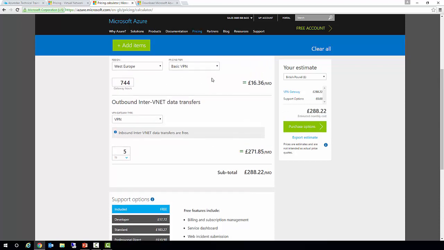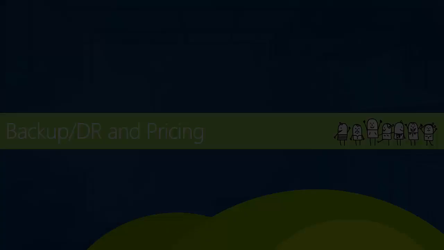So again, you've got the charge for the machine and then the bandwidth charge in there as well. And that's particularly high. I mean, 5 terabytes is perhaps a little unrealistic. So if we drop that down to say 1 terabyte, again, you've got the pricing that is displayed for you.